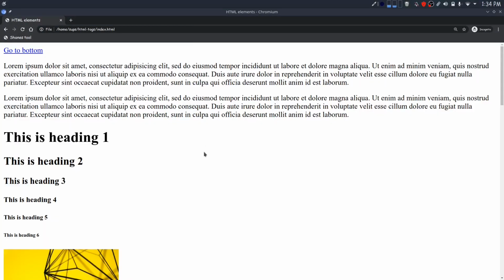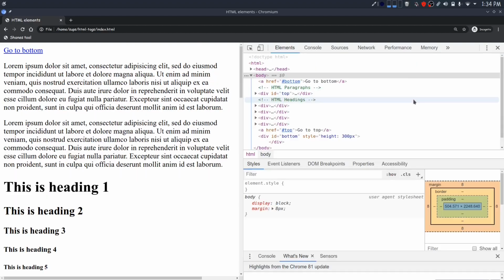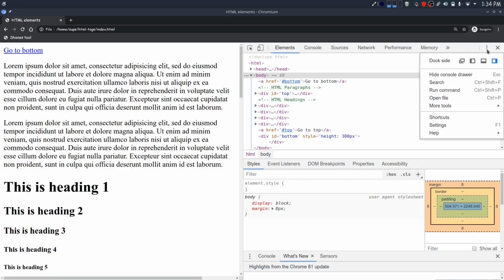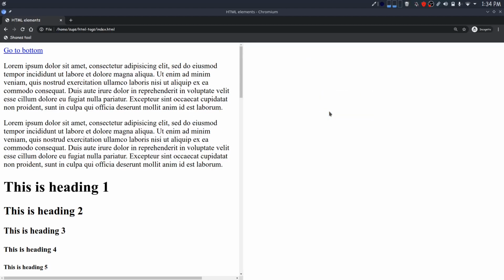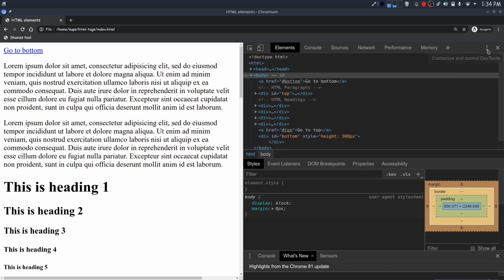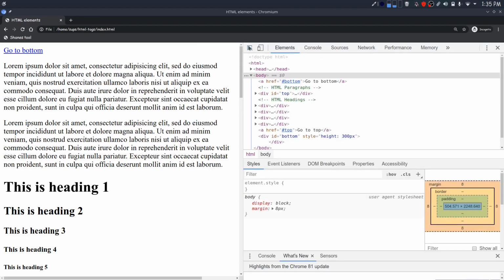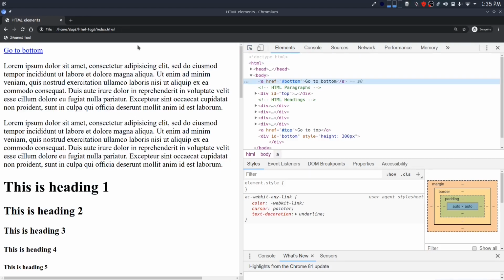I will now open developer tools. You can change the position of these developer tools by setting it to any one of these. You can even change its theme. If you prefer dark theme, you can select dark, but I prefer light theme. Let me now select this link and see its default styling.